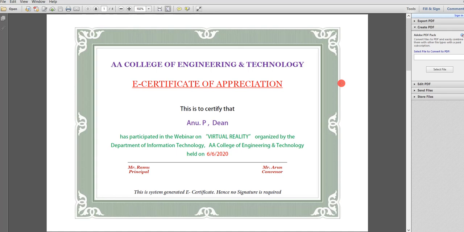For that, the prerequisites are: you need Excel, which consists of the participant list and the data of the event, and you need the Microsoft Word Mailmerge option. So this is the output of the particular certificate that you have designed. See there, here I can see four certificates.